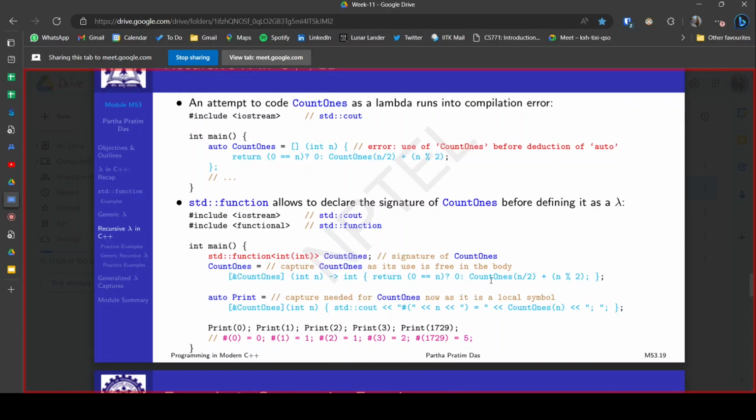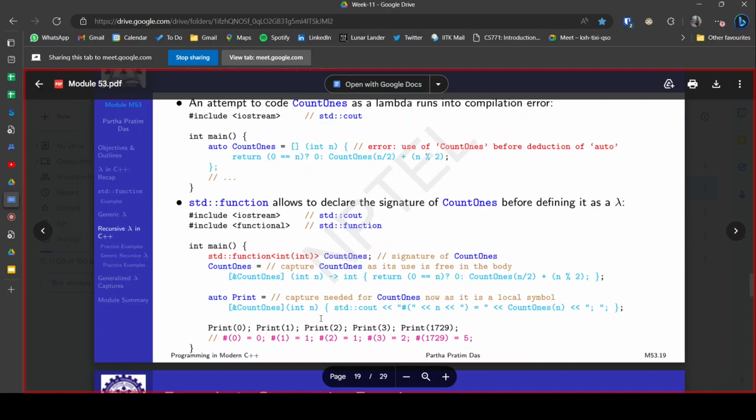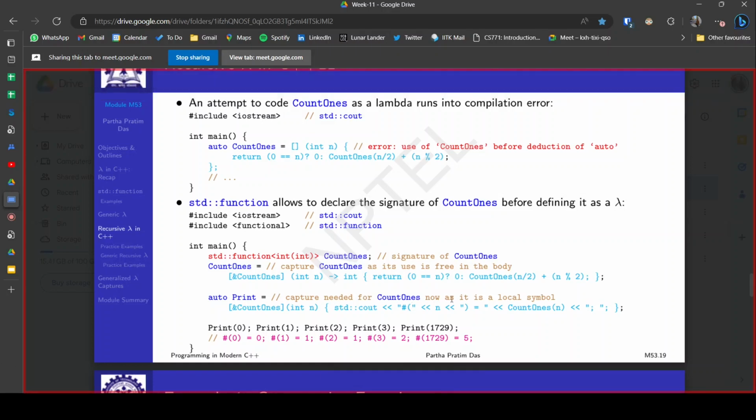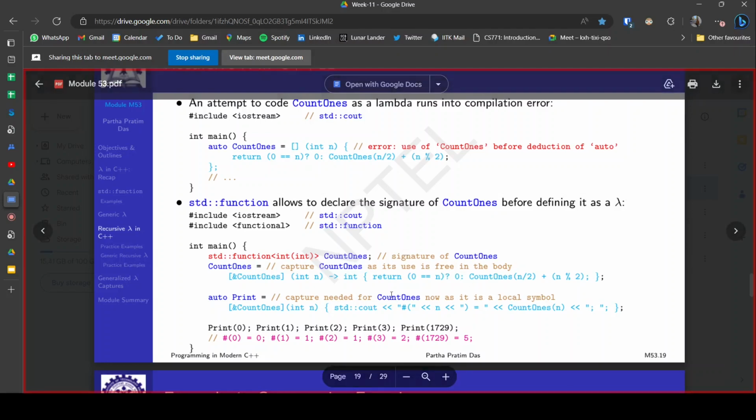See here it's also written capture count once as its use is free in the body, and then capture needed for count once as it's a local symbol. So this is how we can use recursive lambda functions.